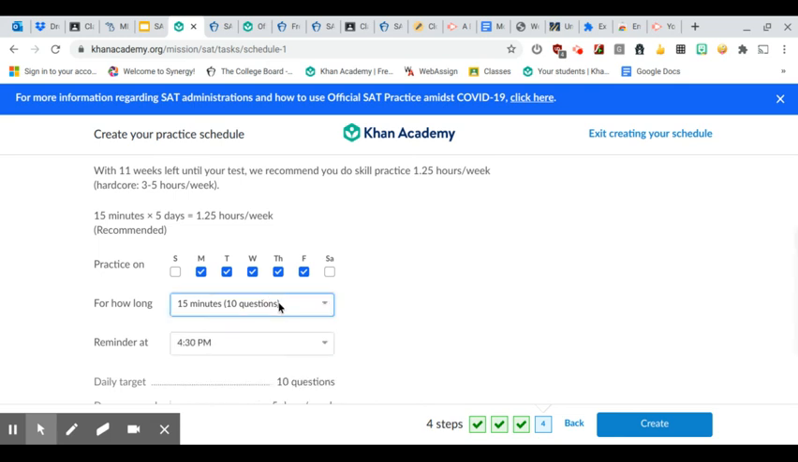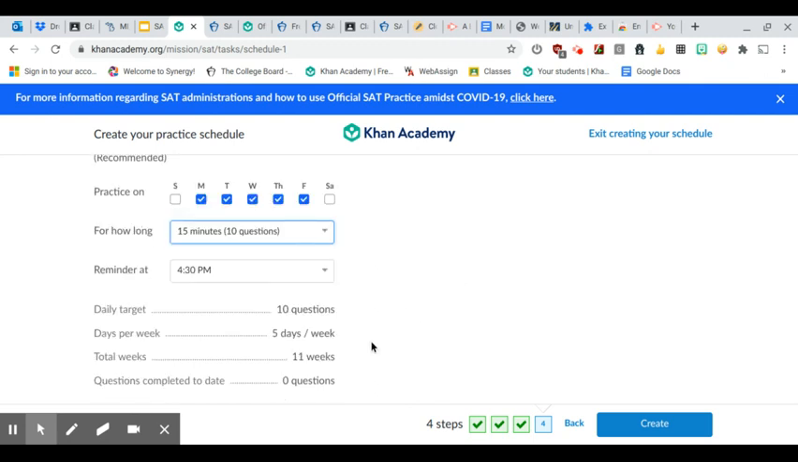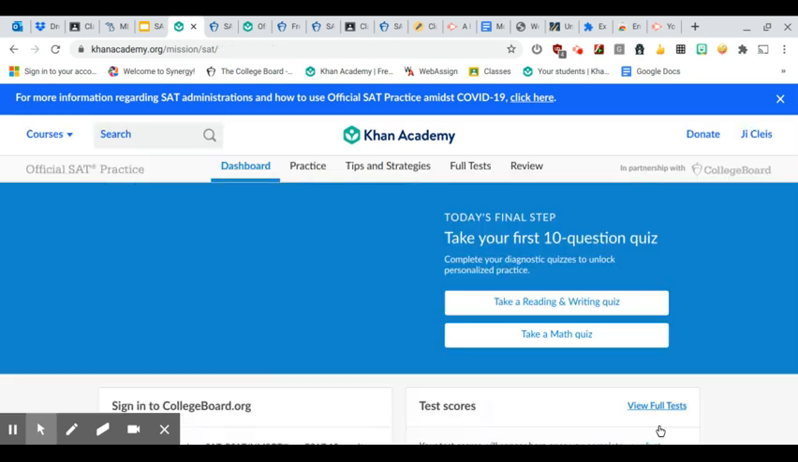I do recommend at least 15 minutes for the day, for 5 days a week. It is only an hour and a quarter per week, but you can do more. All right, and you can set the reminder time. And then this will keep track of how many questions you have practiced. So right now we have completed 0 questions to this date. Okay, so then you go create.